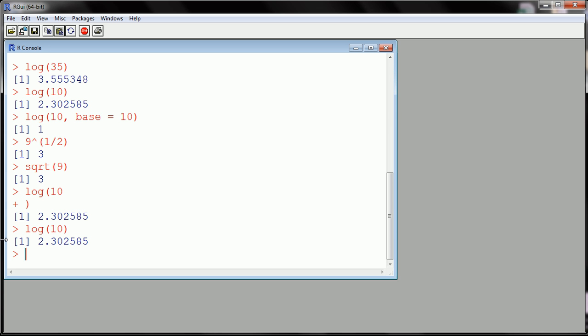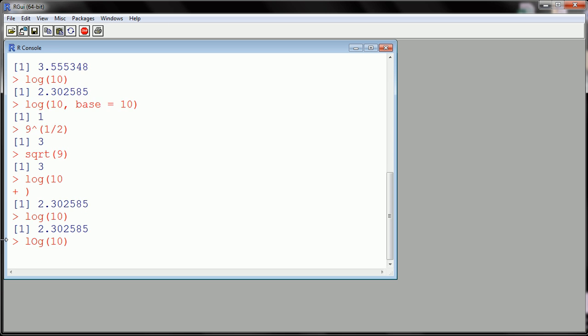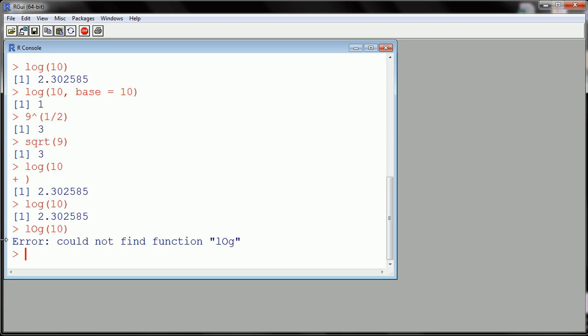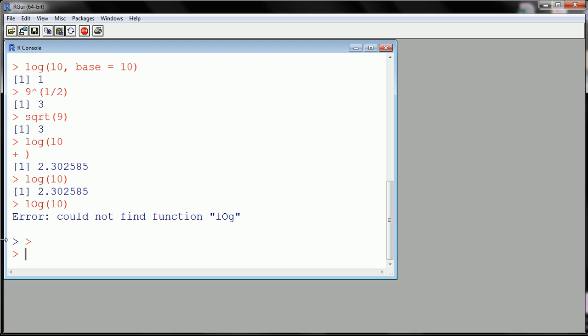Other times you might get an error message, in which case you could hit escape. Let's say I typed log with a capital O, error. No problem. Just hit escape, hit enter, and continue. All right, so I hope this video was helpful. Continue watching. We're now going to apply some of these basic operations to numeric vectors.